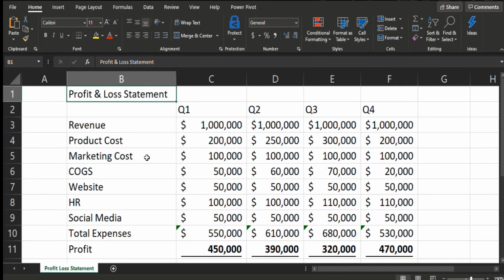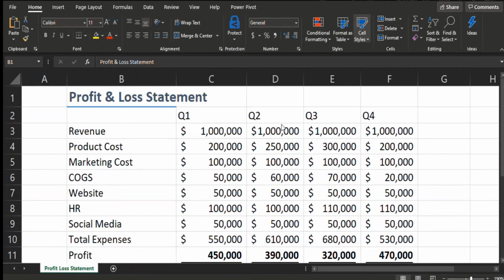So here we are back to our profit and loss statement that we were working in the last two lessons, and we are going to work on this here as well. I actually don't like the look and feel of my worksheet, so let's change it a little bit. I select this profit and loss statement. This is a heading, so I should go to cell styles and select heading. Okay, now I have this as my heading.